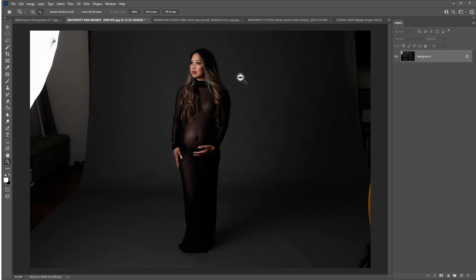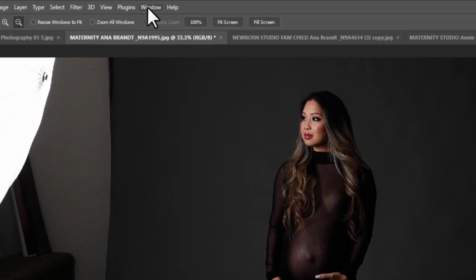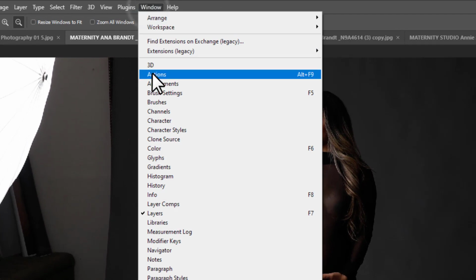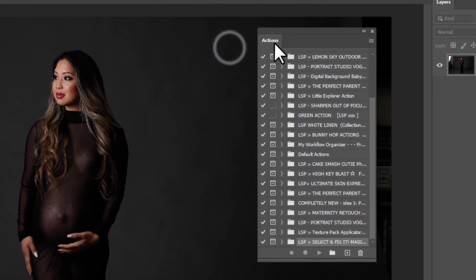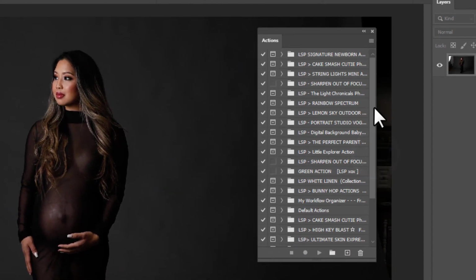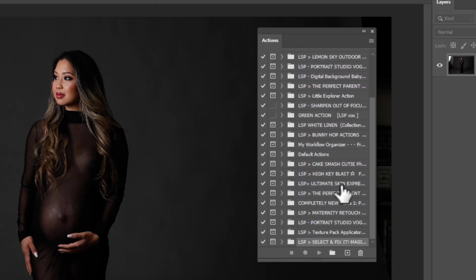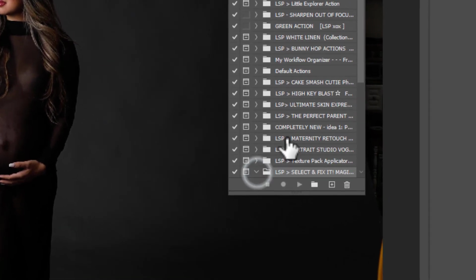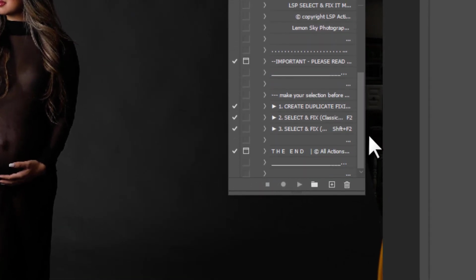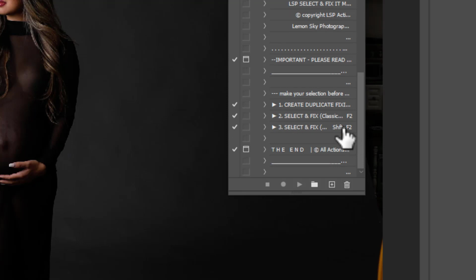Once you've installed this into Photoshop, you're going to want to come up here to Window and choose Actions to make sure your actions appear. Now my action palette is chock-a-block of actions. Yours might look like this too, or you might have it very simple. Either way, Select and Fix is going to appear down here at the bottom of your action panel. And here it is here in grey editing mode.